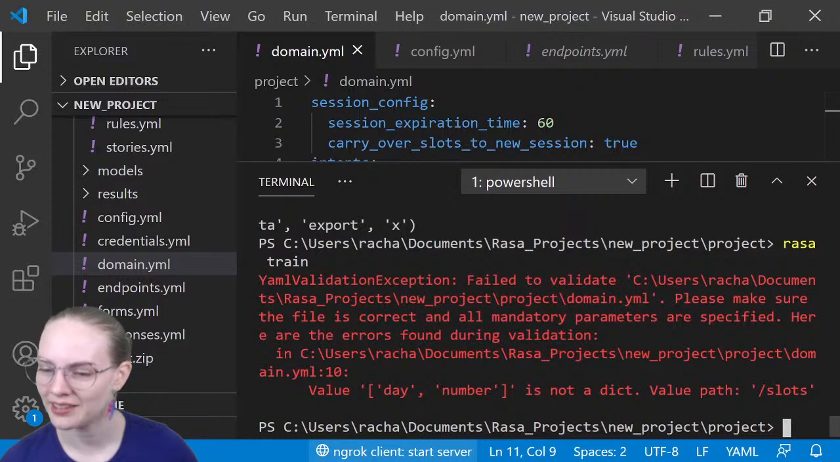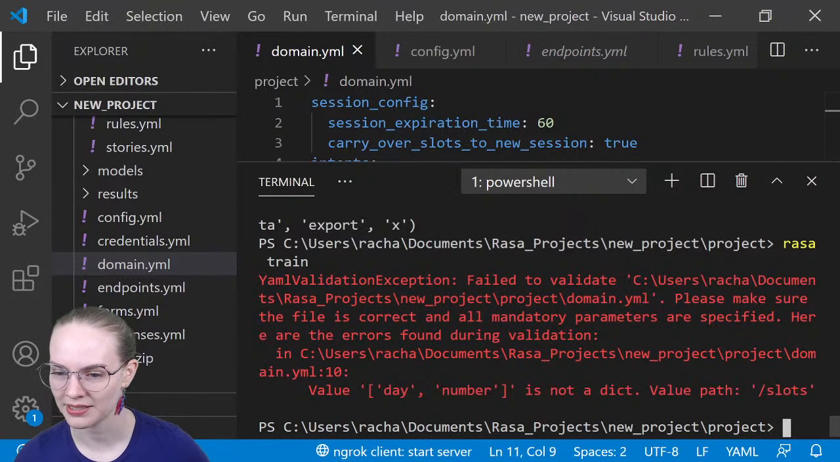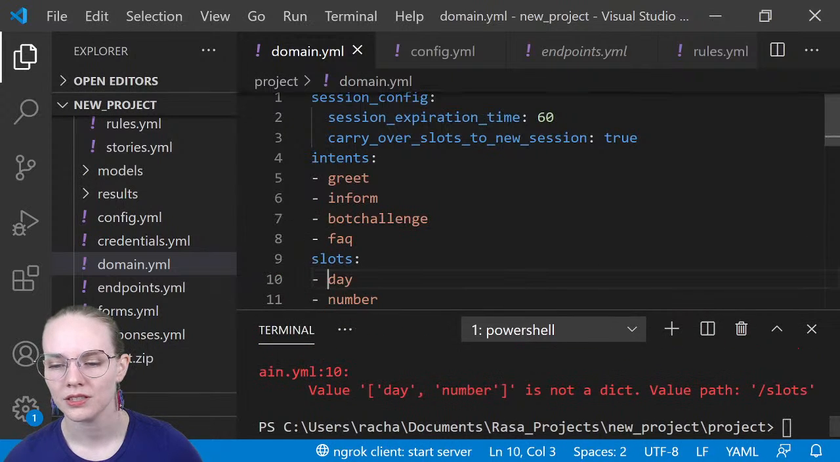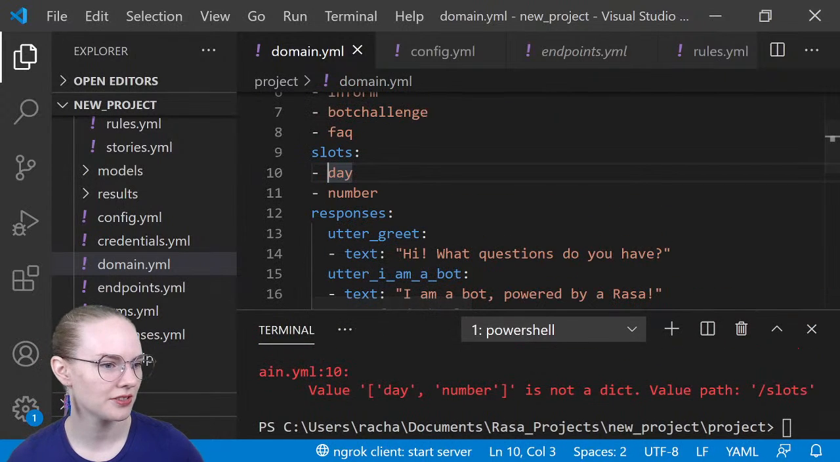Going great. Day number is not a valid dict value path slots. Do slots have to be in quotes potentially?